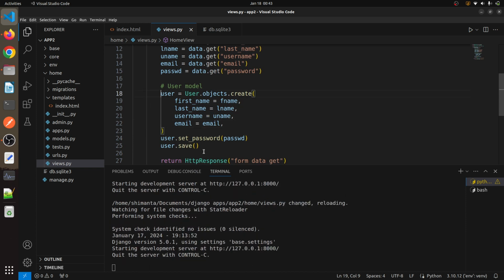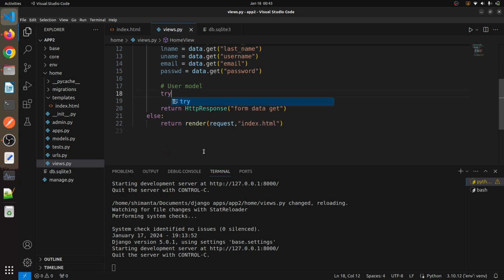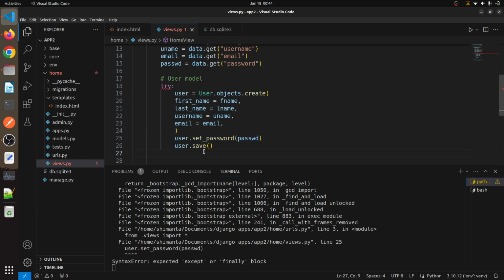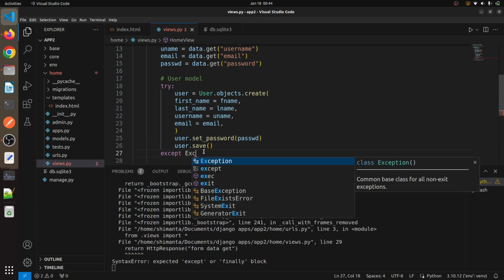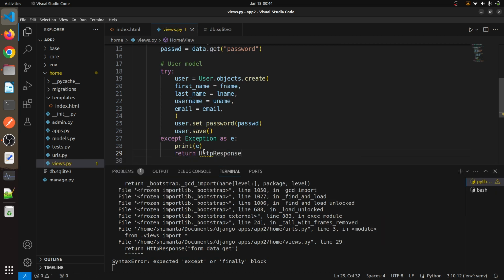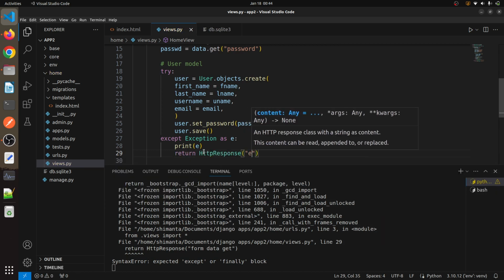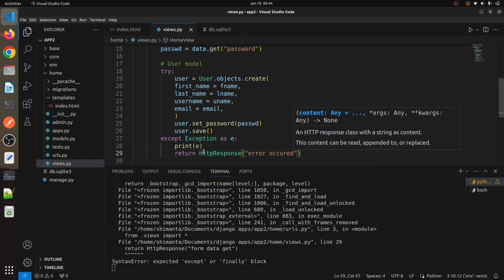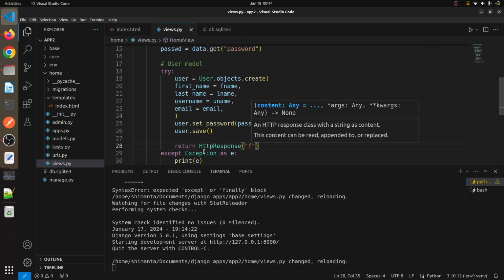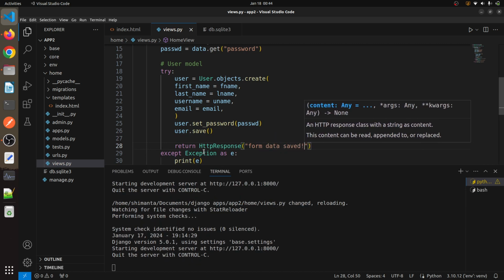But one thing to remember, whenever you save anything in the database, try to use the try catch method, because if any problem occurs, our code will still work. So type except Exception as e and print the error, and just return the HTTP response as error occurred. Okay, and if everything is successful, just make another HTTP response as form data saved.